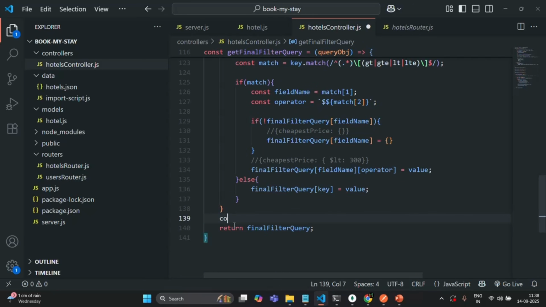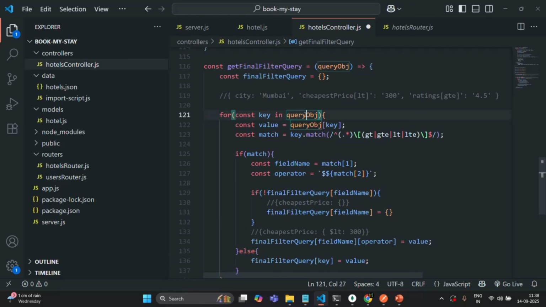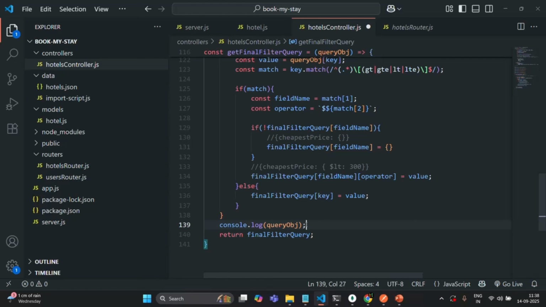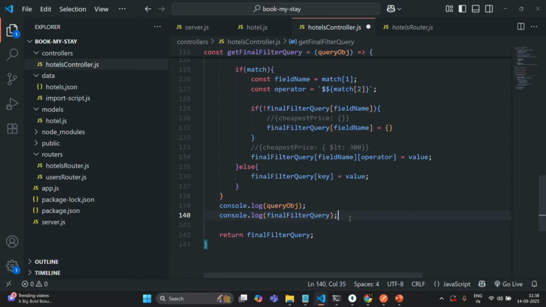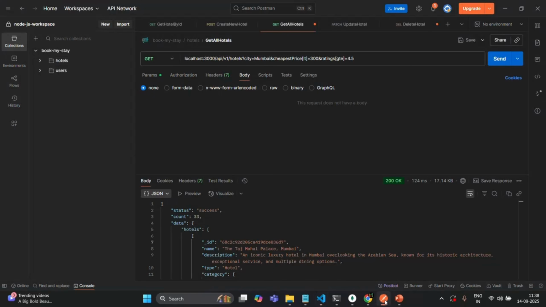Now, before returning, I'm also going to log this query object, just to show you how we received it from the client. And I'm also going to log this final filter query, just to show you how it looks after we have updated the filter query. If I save the changes, let's go to Postman, and this time this logic should be working. If I send the request, you will see that now we are receiving only 3 documents in the response. So this advanced filtering logic is now working.